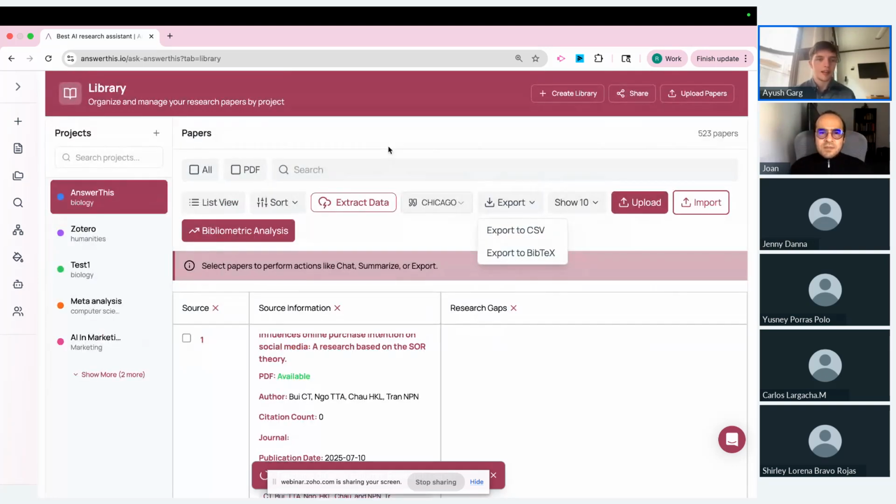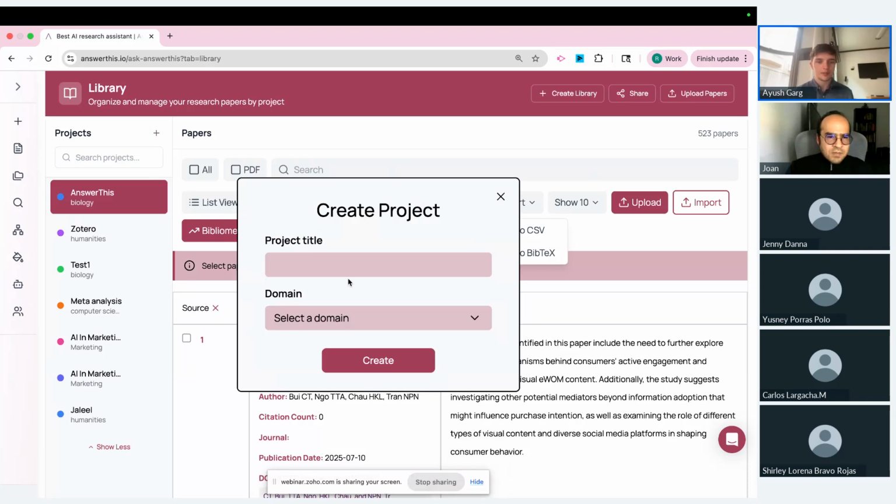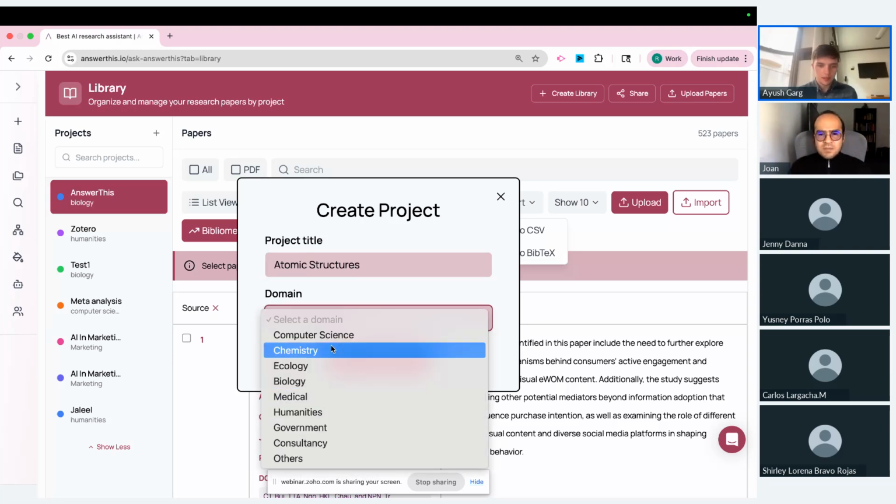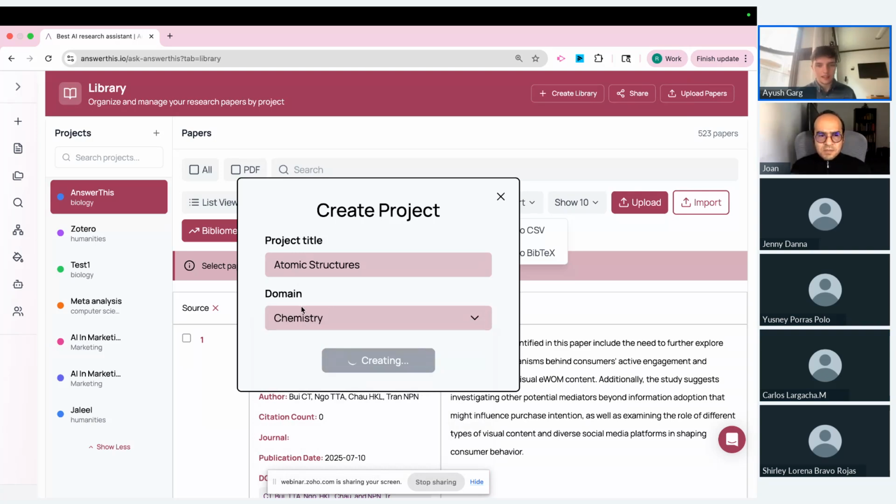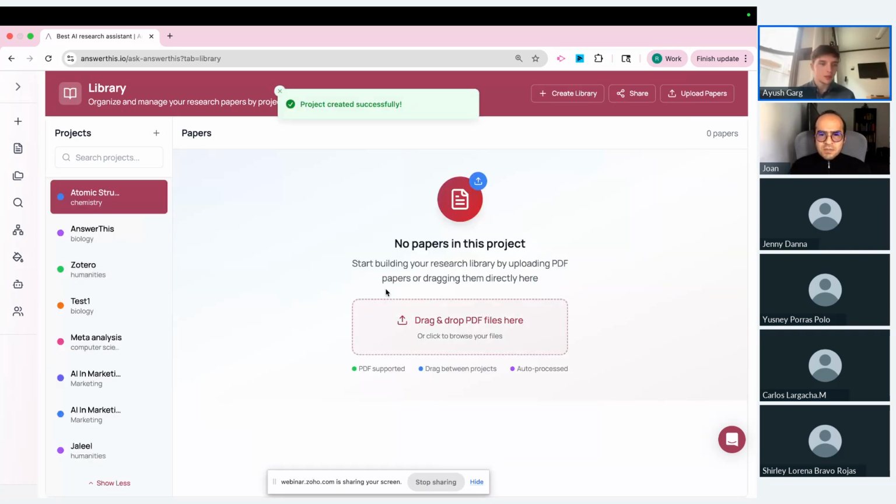One thing to keep an eye out for in the future is that AnswerThis will indeed have a Zotero option here, so you can just import directly from Zotero, but this is something that we're working on at the minute. And then over on the left-hand side here, we see projects. So for any research project, we can make a unique library for it. So say we have a project on, let's do atomic structures. We can select this to be, I guess we can go chemistry, and boom, just like that, we'll have a whole new library.